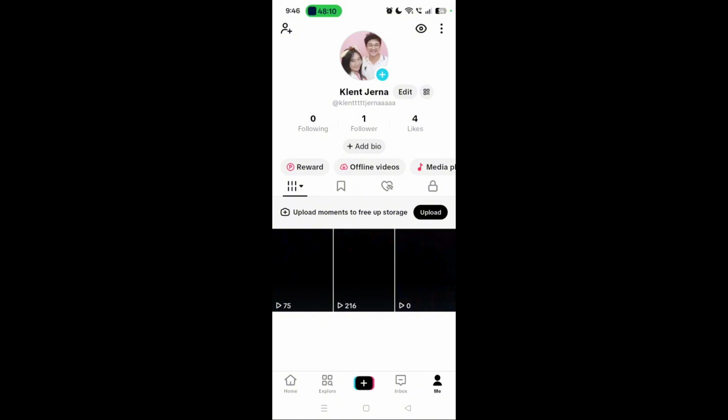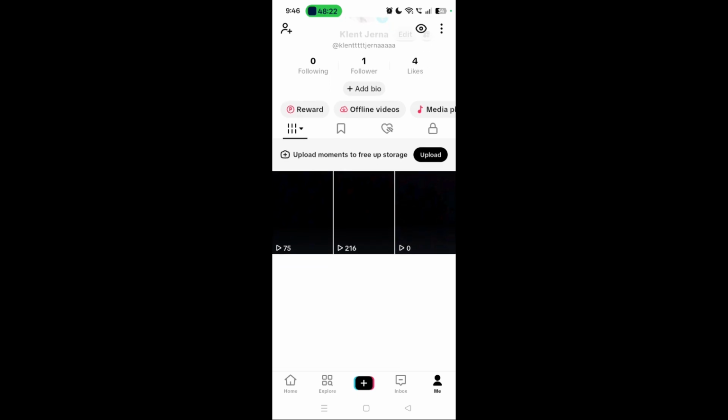Unless there are two ways that you can do it, downloading it the cleanest way without using any websites or whatsoever. First way, it's got to be your own video. Download your video, or maybe before you post it, save it on your phone. It's the cleanest way you can do it. So that's the first way, if it's your own video.